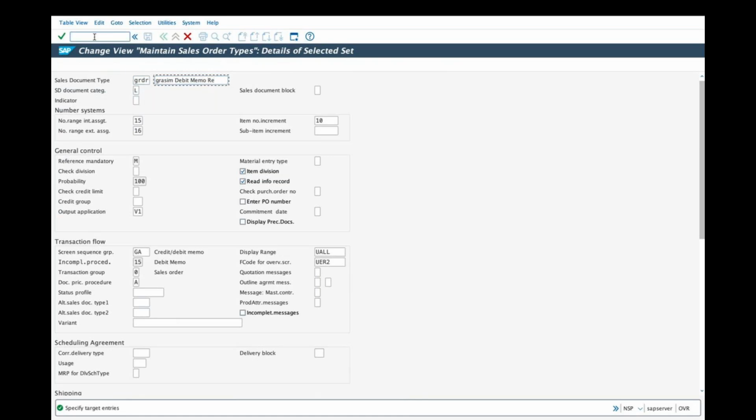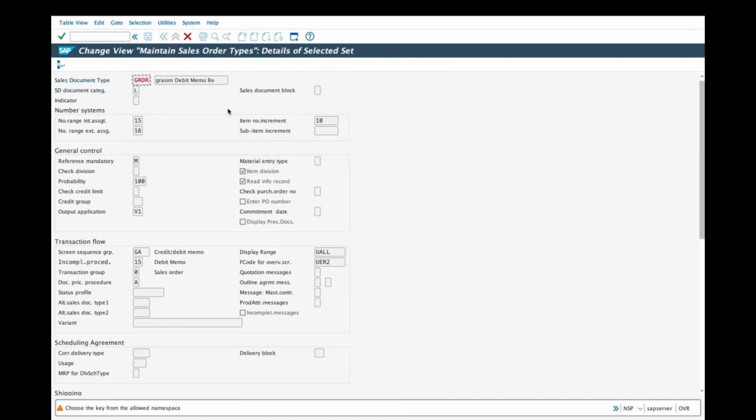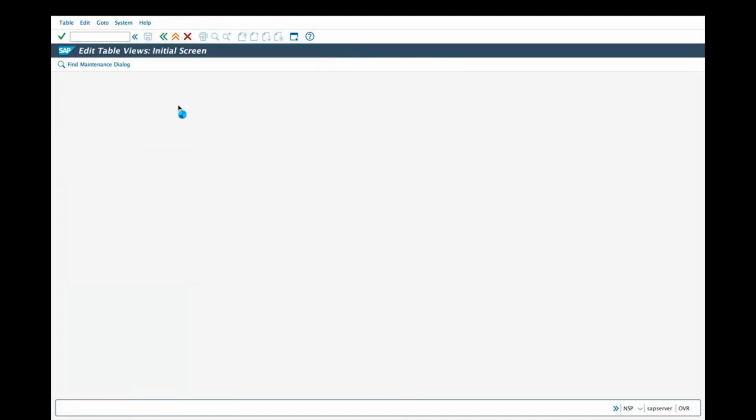Grasim debit memo request. Say continue. Now please watch me carefully. When I say yes, it copies the key fields which supports the standard document type. First point, say yes to all and wait. Like how we made the sales document long back, the same pattern.